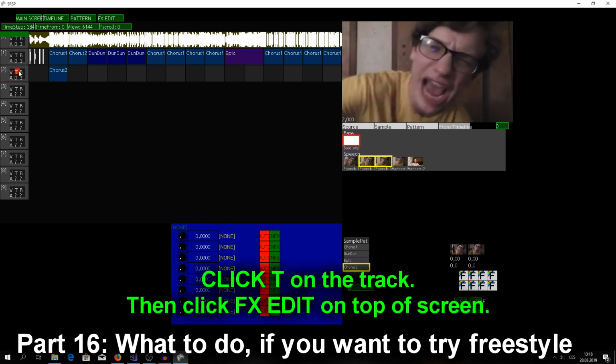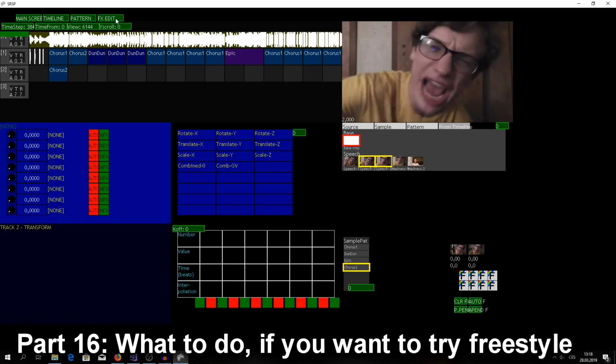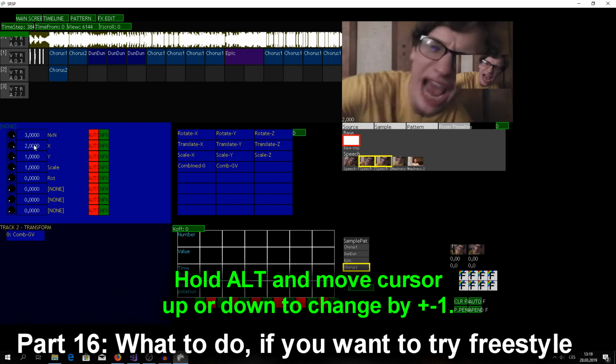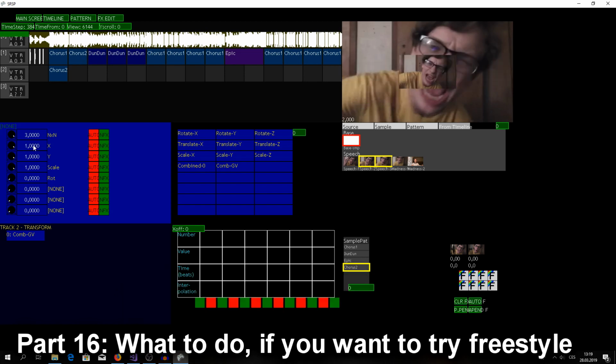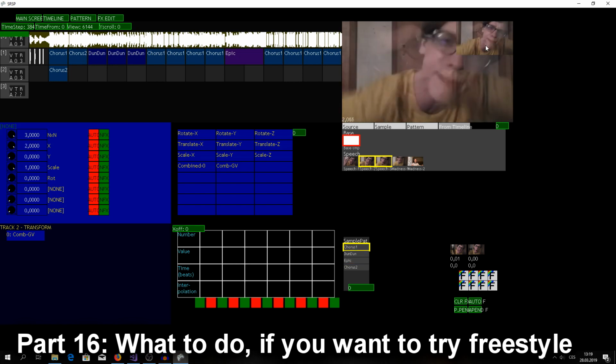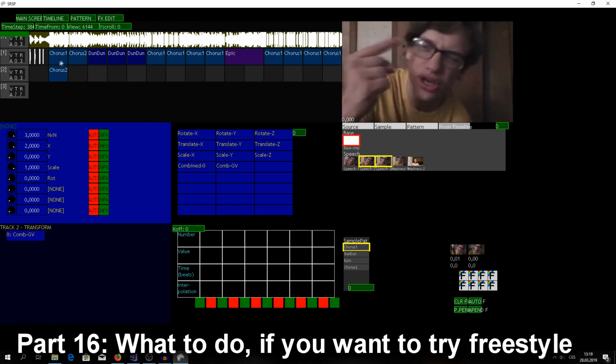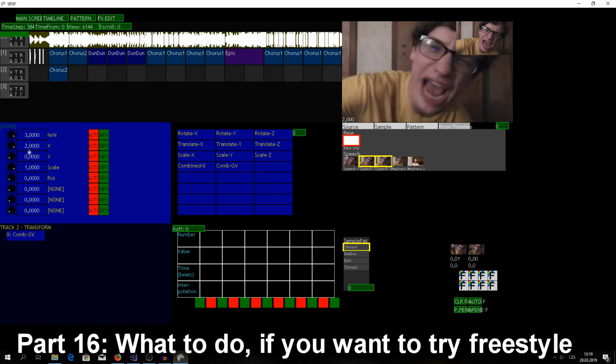Copy this here, go to transformation, click on it, FX edit, comp grid visual, and as you can see it is automatically set to 3x3 grid visuals. Position x1, let's change it to 0, as you can see, and you can go over the limit and use Alt to set the position by 1, to change the effect values by 1. So if you want to have freestyle, this is how you place more visuals on screen at a time.